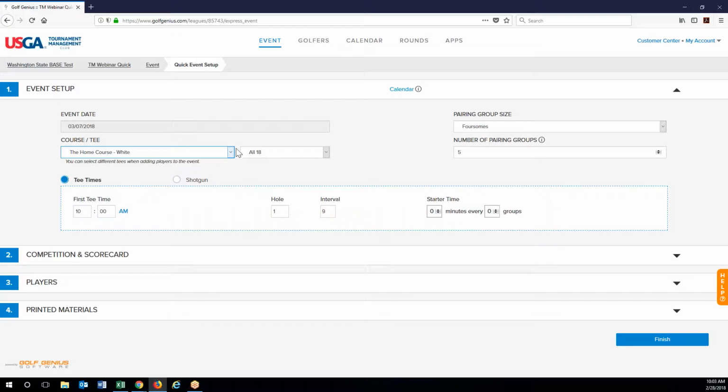So what I would do here is select the tee that most people are going to play. If you have a few that are playing a longer set or a shorter set, that's alright. I'll show you how to do that, but this is a great way. You just put in here whatever you want your default one to be. We're going to play 18.